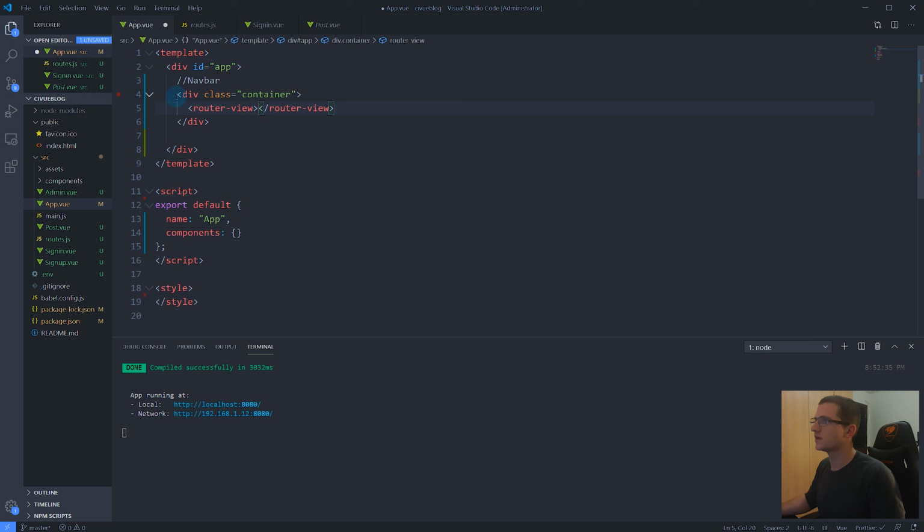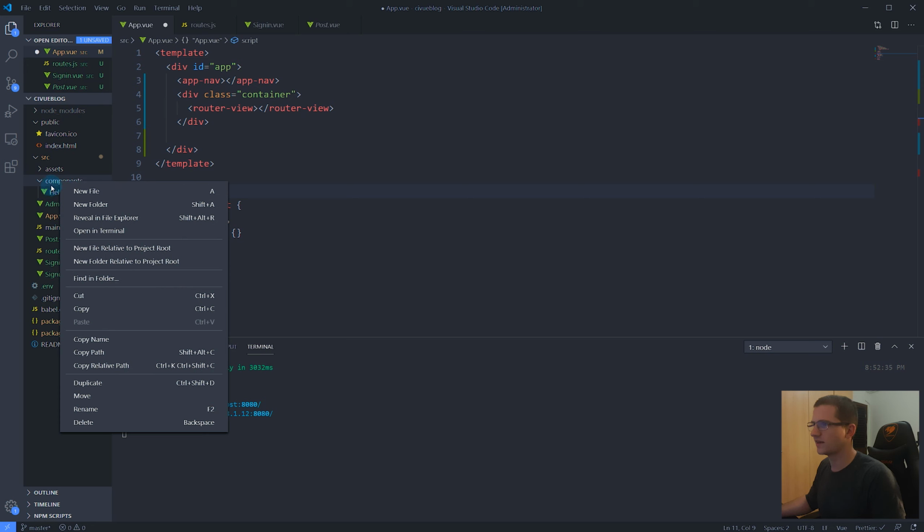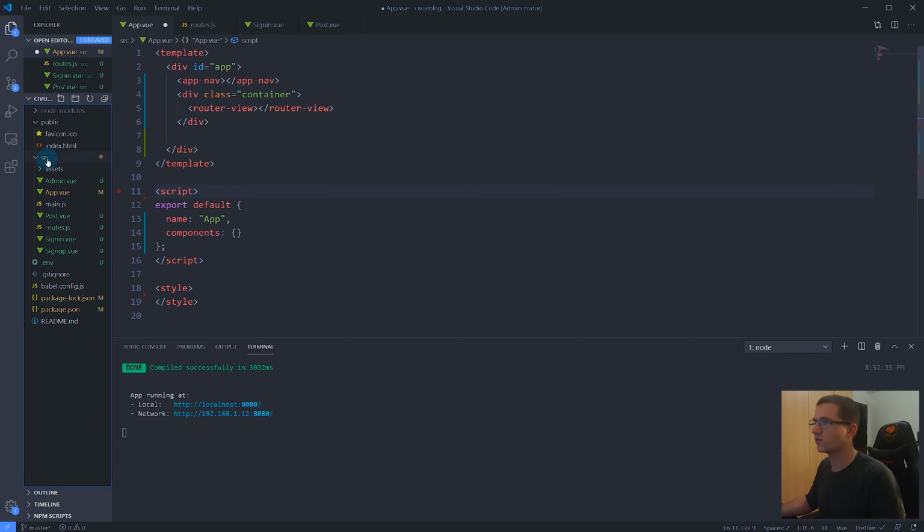One more thing, the navbar, let's make it app-nav. We will create a custom component for that. So we have these components here. Components is too long to write, so I will delete it for now from this project. And I would like to create a new folder and name it CMPs. Inside of our CMPs folder, let's create a new file named nav.vue.